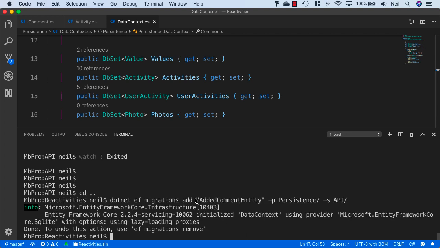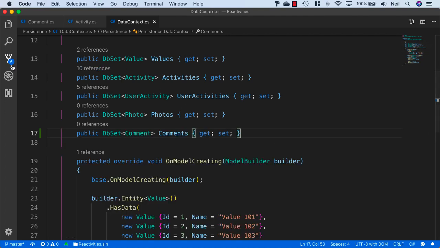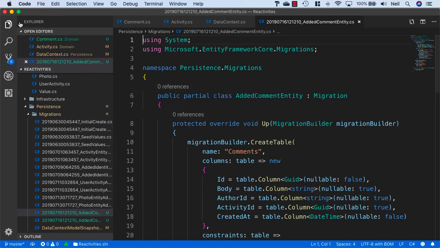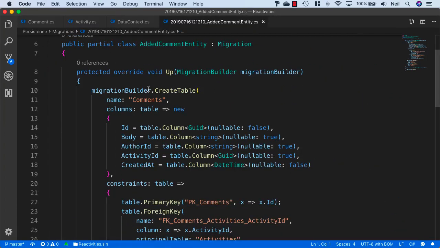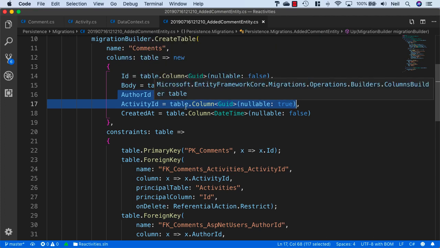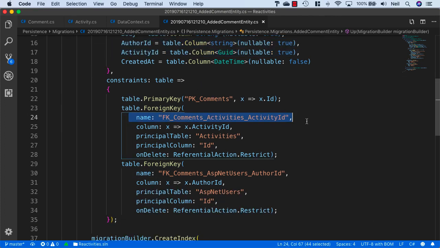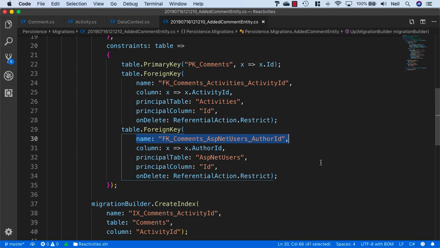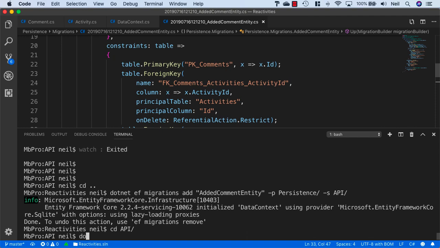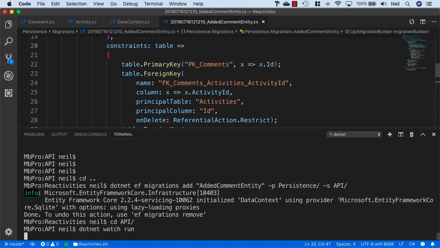And once this is completed successfully, let's just double check to make sure everything is in order inside the migration. So I'll just open this, and we can see what we're doing here is creating a new table for our comments, and it's automatically adding in the author ID and the activity ID, and it's using these as foreign keys inside this particular table. So this all looks good, and what we can do then is just simply restart our application, and this migration will be applied. So I'll just do a dotnet watch run and press return, and this will apply that particular migration.